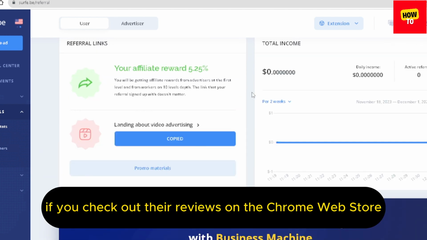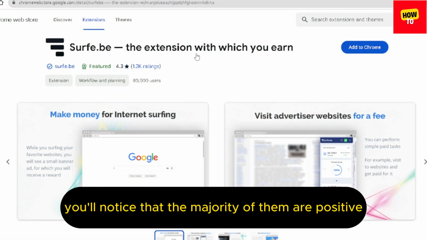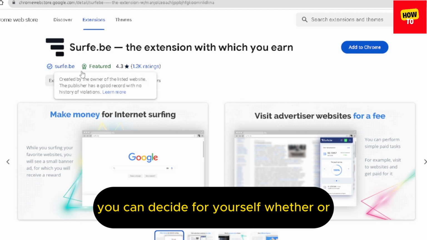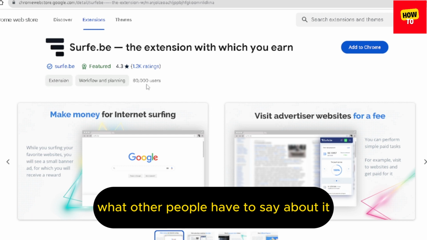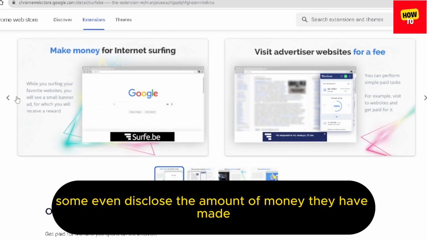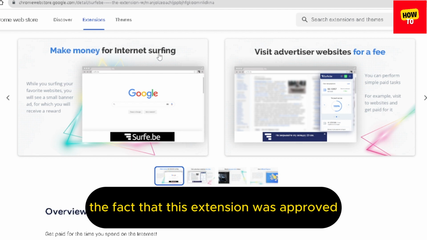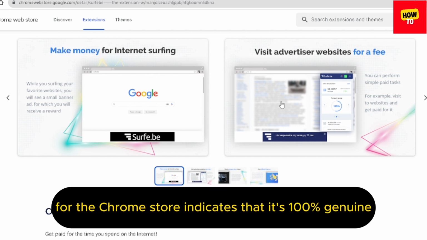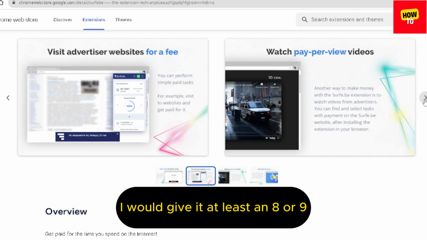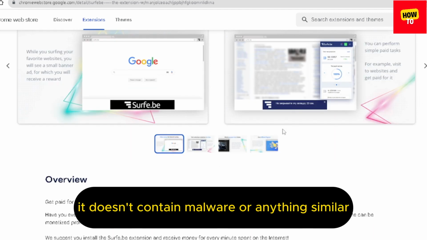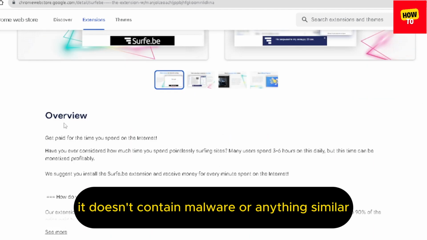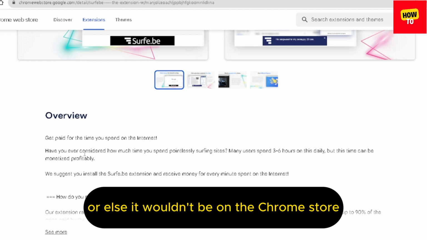If you check out their reviews on the Chrome Web Store, you'll notice that the majority of them are positive. You can decide for yourself whether or not it's worth the time to invest by reading what other people have to say about it. Some even disclose the amount of money they have made. The fact that this extension was approved for the Chrome Store indicates that it's 100% genuine. I would give it at least an 8 or 9 out of 10 stars if I had to rate it myself. It doesn't contain malware or anything similar, or else it wouldn't be on the Chrome Store.